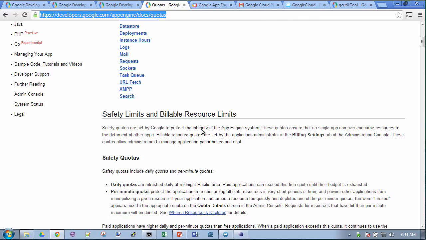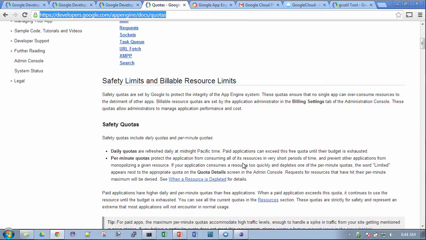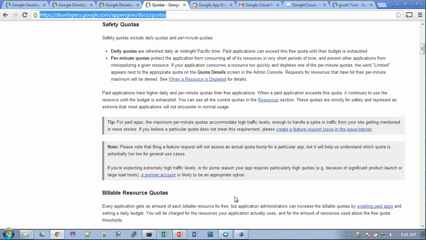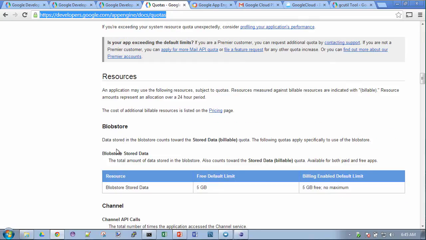So you can see that you have safety quotas, and that's basically to protect, as it says, the integrity of App Engine. Google sets that. And then billable resource quotas, and this is what we're talking about here. Every application gets an amount of each billable resource for free, but administrators can increase the billable quota by enabling paid apps. And here it tells you very specifically. So this would be the Amazon equivalent to free tier if you've used that. Obviously Blobstore, 5 gigs, free.